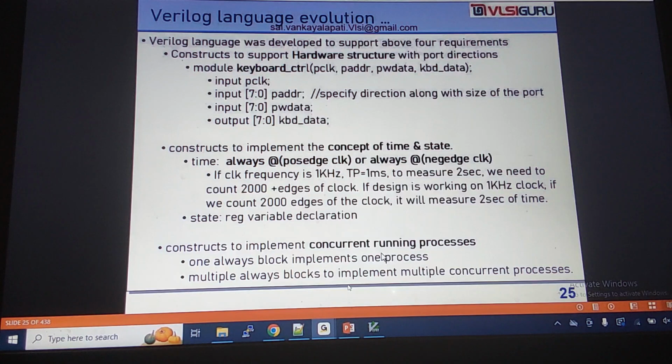Coming to concurrent running processes, Verilog has a concept of always blocks. If you want 3 processes, you have to use 3 always blocks. Then you get 3 concurrent processes. What is an always block and how does it translate to a process? We'll discuss that later. Let's not go deep into it now. I'm just trying to help you understand why we need a new language called Verilog.